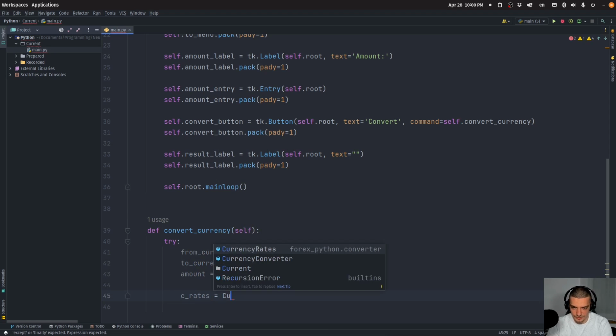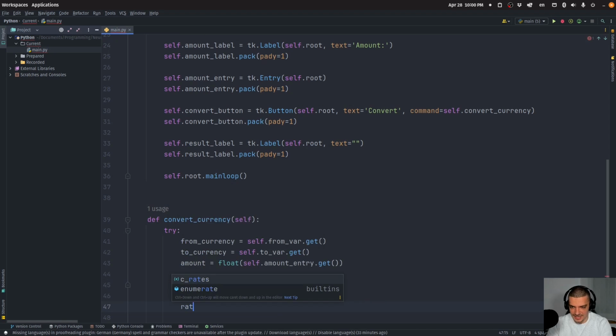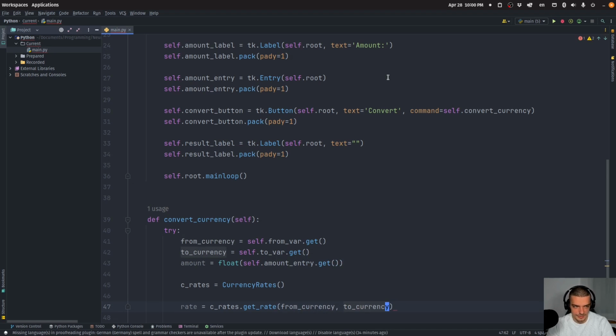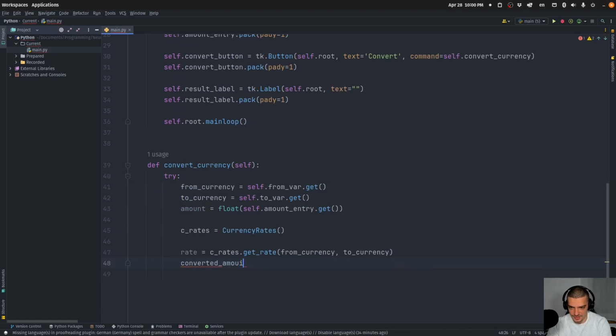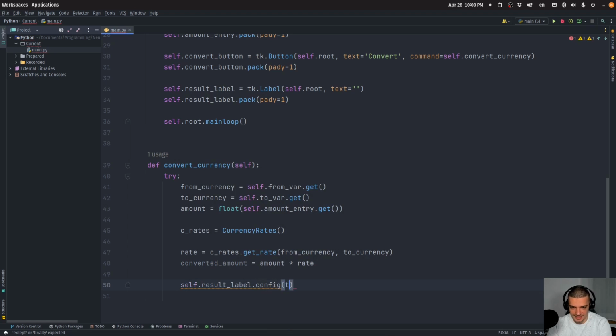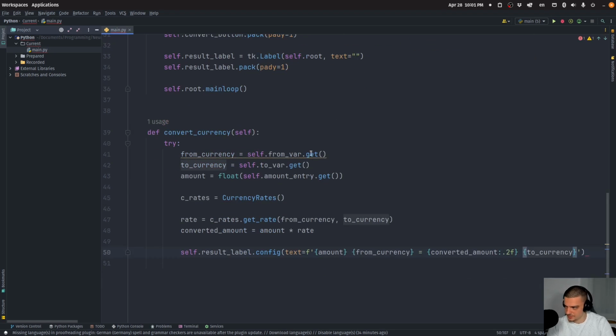So we can say C rates is equal to currency rates. And then we can say that the rate we need is the following. We want to get from C rates, get the rate, and then from currency to currency, this will give us a rate. And then we just need to have a converted amount, which is going to be the amount times the rate, obviously. And all we need to do then is we need to take the result label and change the text. So the text is then going to be a formatted string where we're going to say amount from currency equals converted amount up until 2 decimal places, and then to currency. There you go.